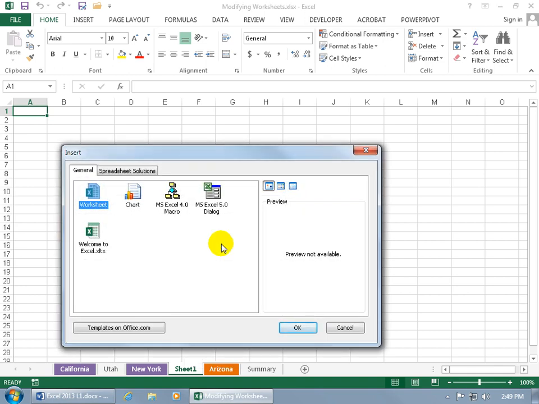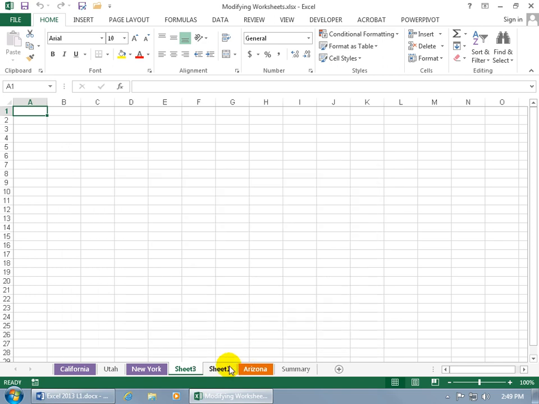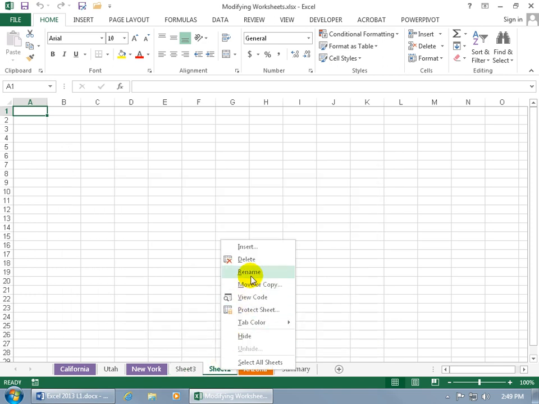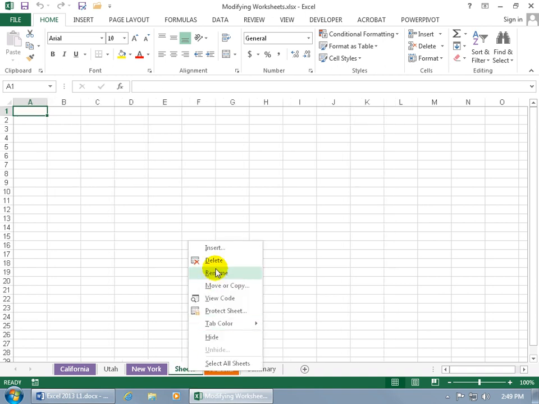It opens up the window with other templates here, the least of which is the blank worksheet template. You can see it's selected by default, so just hit OK and it inserts it. Let's go ahead and right click that, delete that, and right click and delete as well.